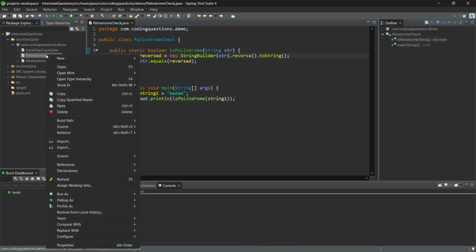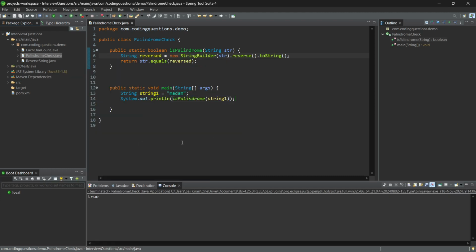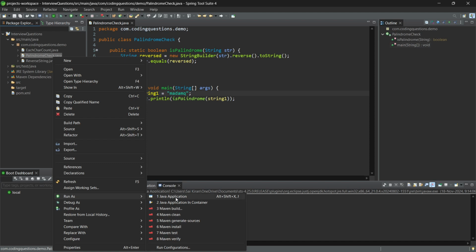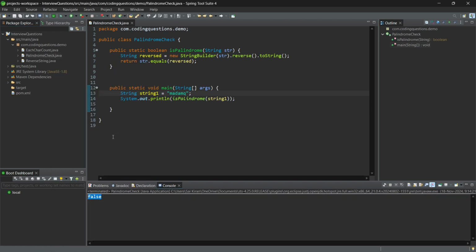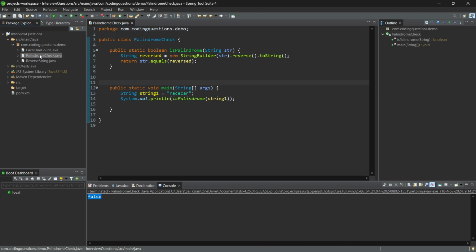let's save this file and we can run this as a Java application. Yes, now it got true. When we give q over here, let's check again whether it is going to work or not. It's false, so it was working fine. Racecar, let's see how it works for the palindrome check. It needs to give true. Yes, it was working fine.